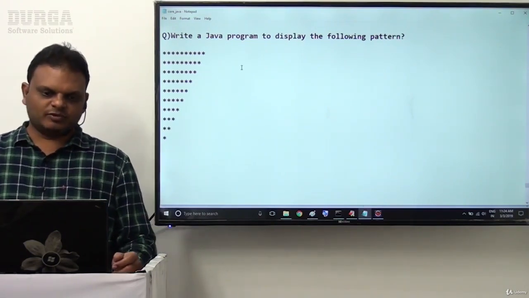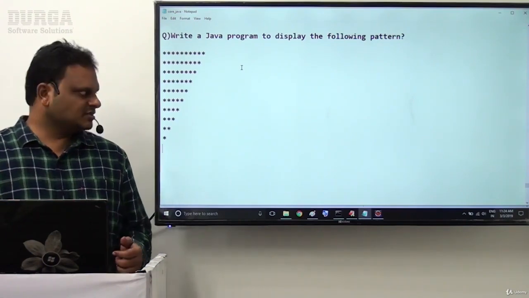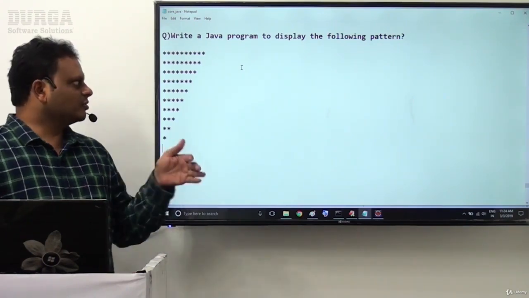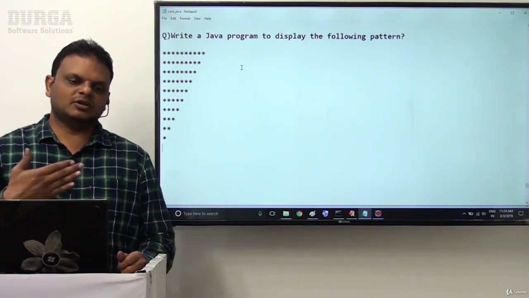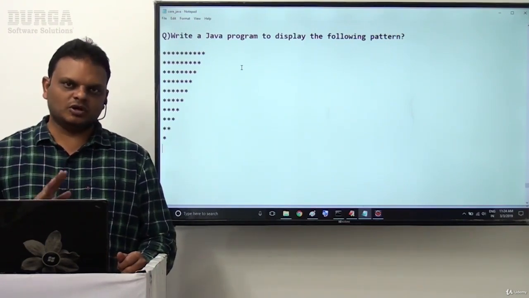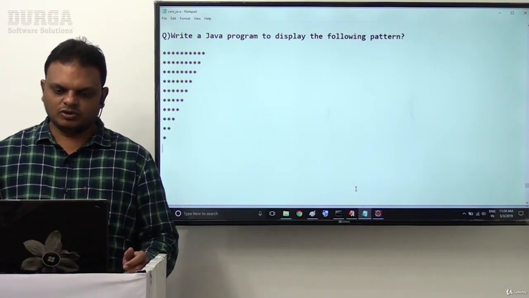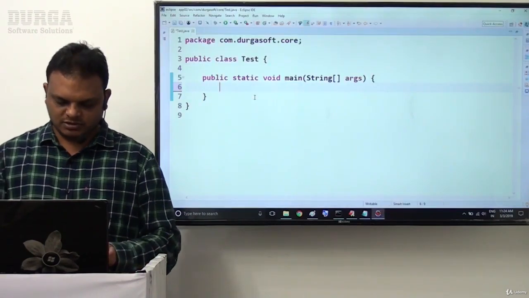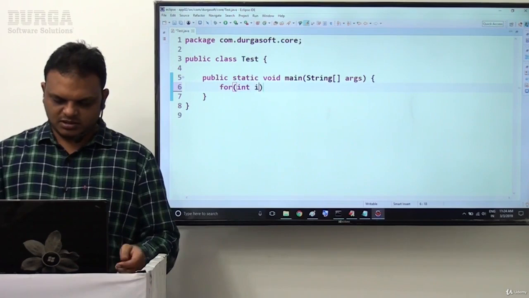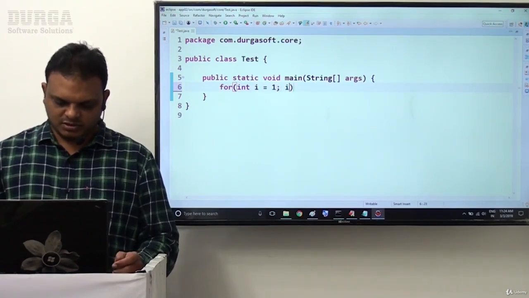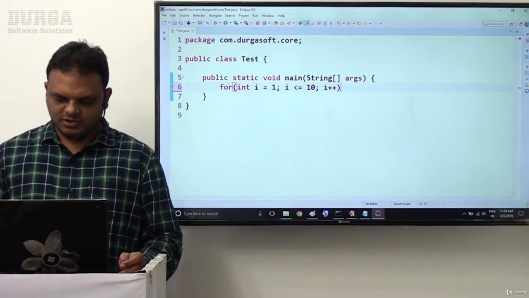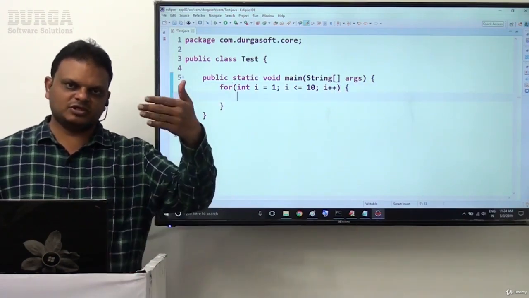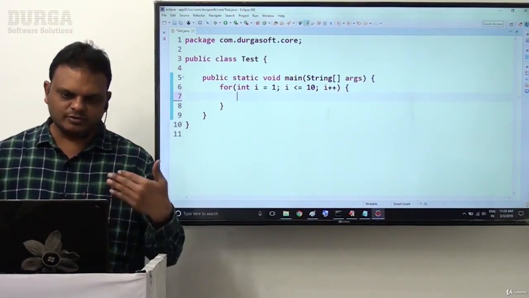I just want to provide this logic here. Observe this, analyze it now. Tell me how many rows we have to take. The number of rows is 10 only, so the outer loop is very same. For int i = 1; i <= 10; i++. It's okay. Now this represents row by row, 10 rows.